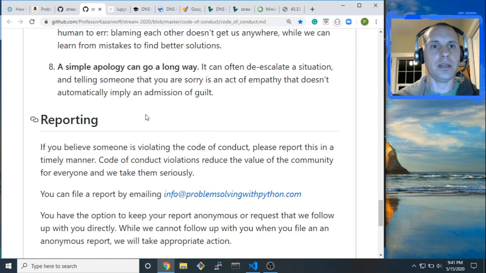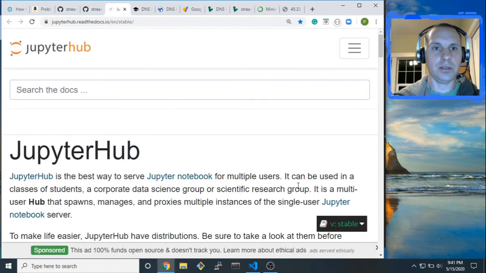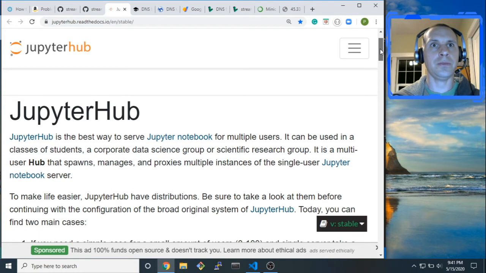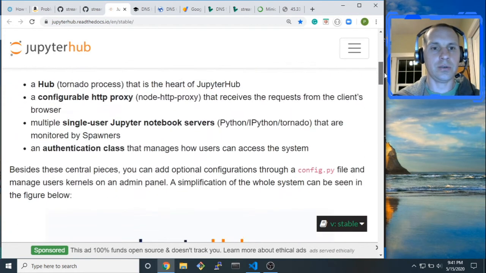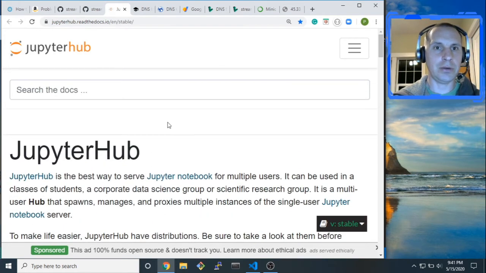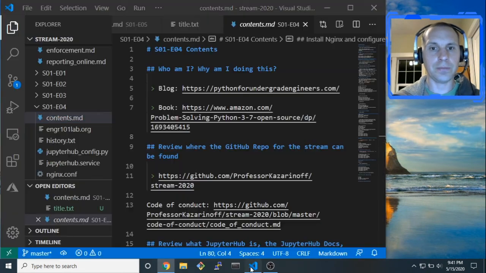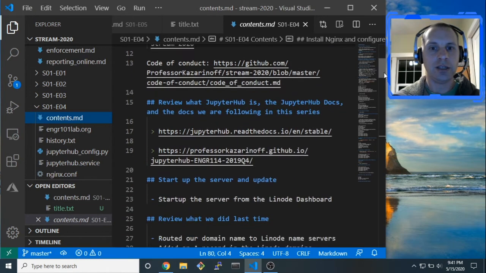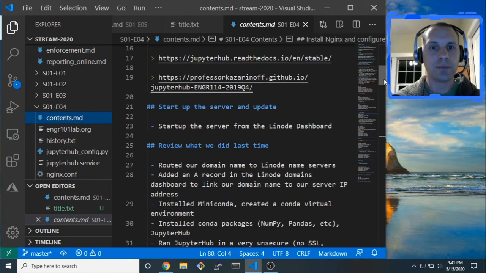We're going to be continuing on in our JupyterHub deployment, but you can find the JupyterHub docs here. And if there are any other questions you have about JupyterHub or how it works, this is a great place to go. So let's review what we did last time.